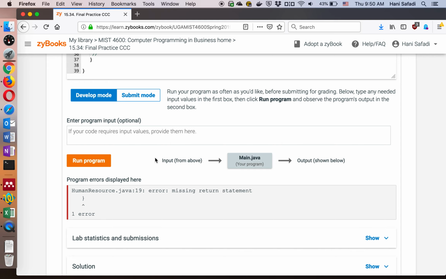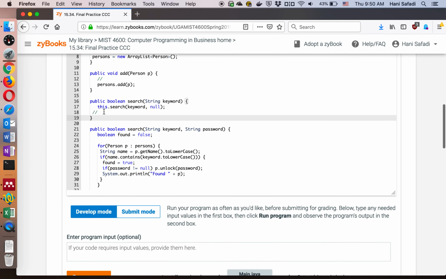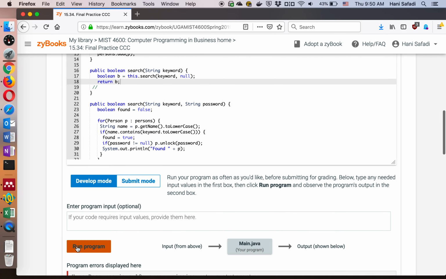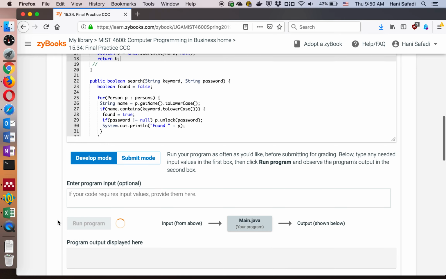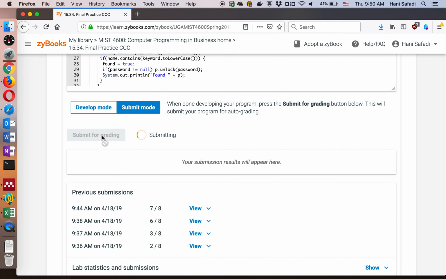Okay, again, we messed things up. Don't worry, you will get the highest score, and don't freak out. Let's fix the mistake. Most likely it's a bracket, an offending bracket here. Missing return statement. It's a missing return statement because this.search keyword null is returning something, so I'm going to return that. Or I can do boolean b equals the result of this method and then return b. All right, and again, if I submit, I should get 8 out of 8.